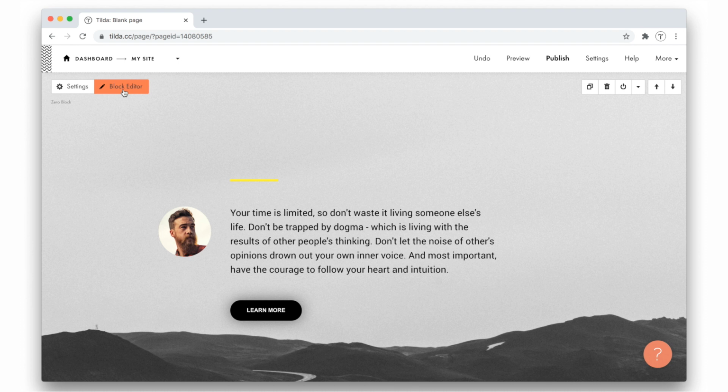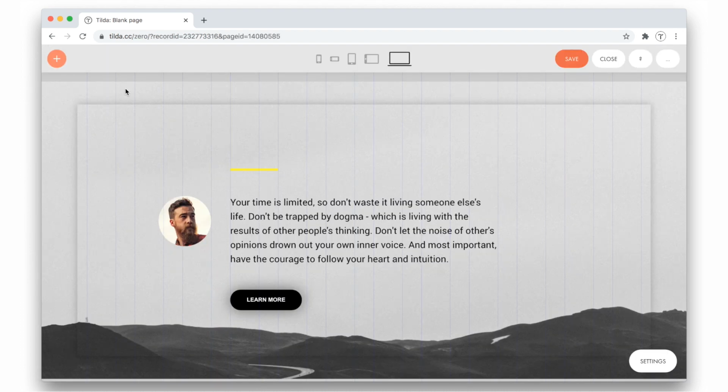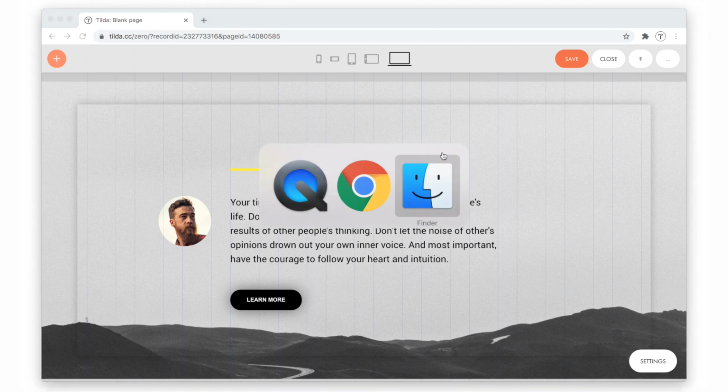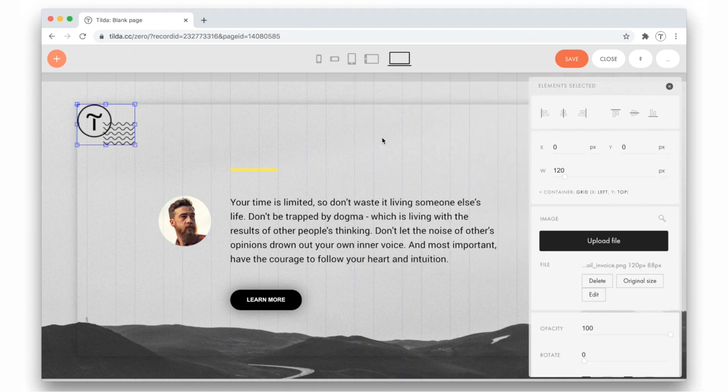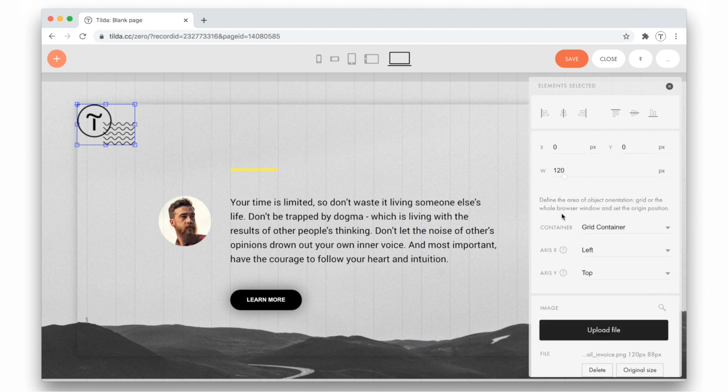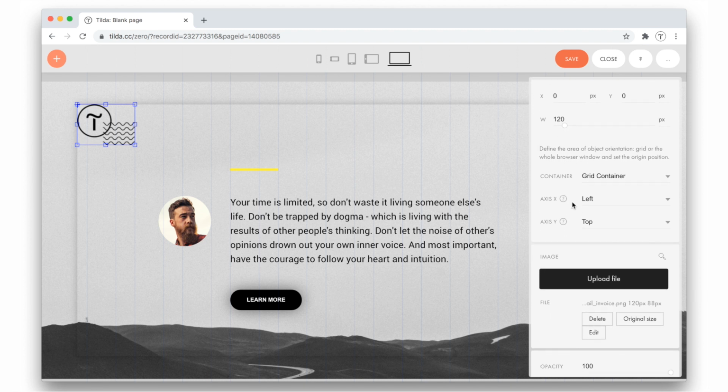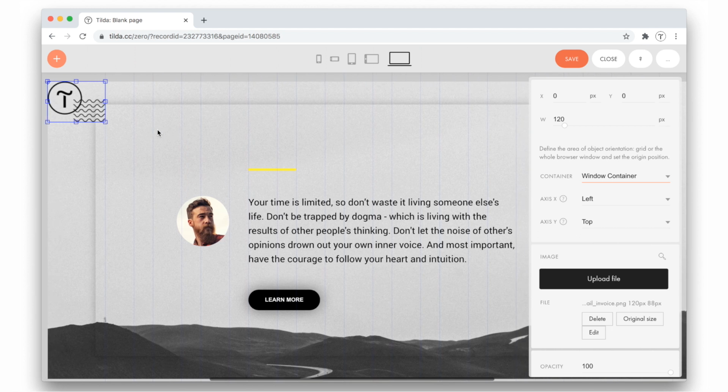The next step is a bit tricky but useful. Let's see how we can align and fix the elements of the window container and not the grid container. Let me upload a logo to make an example. Let's say I want the logo to be frozen in the upper right corner. To do this, I will have to select it and open the container settings. Instead of going for the grid container, I will simply opt for the window container. You see, the logo was moved to the edge of the browser window.